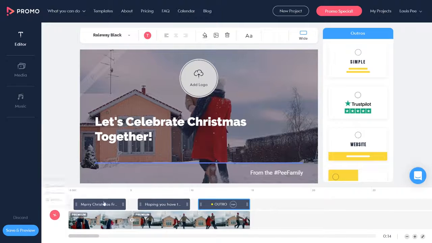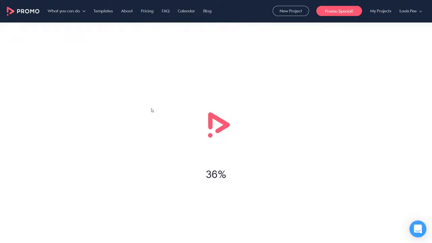But in saying that, let's now do the big one. This is saving and previewing, right? And this is basically it. This would take hours upon hours to do. And we've just done it in less than like 3 minutes when we really look at it, and especially when you know what you're doing.